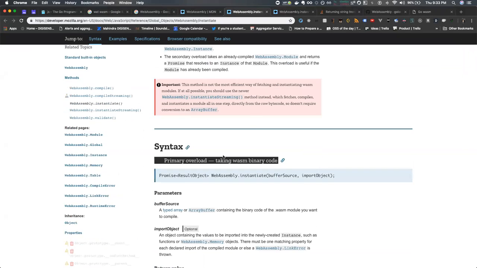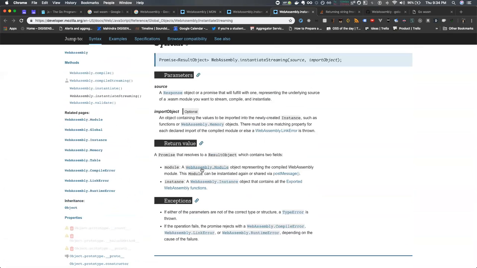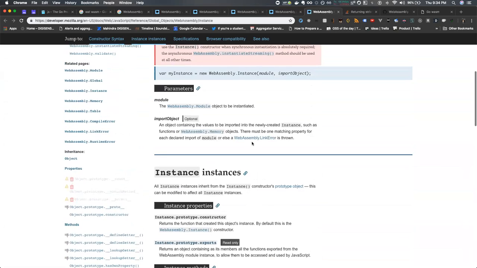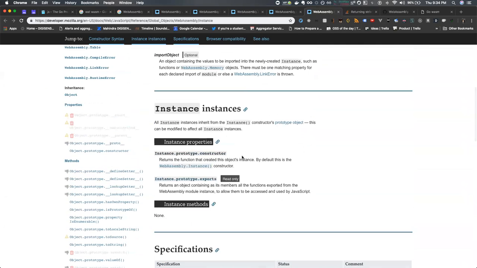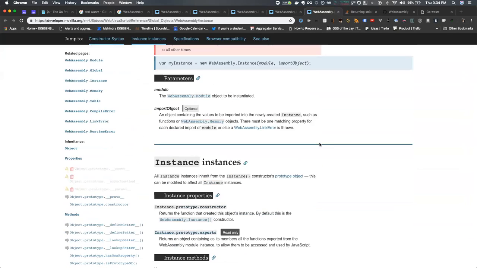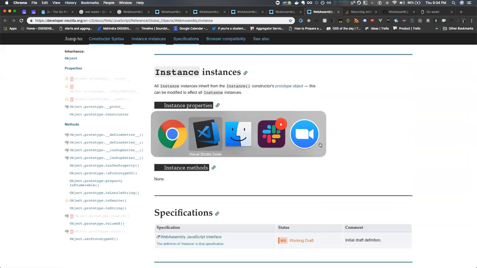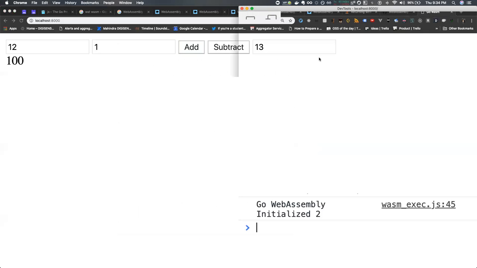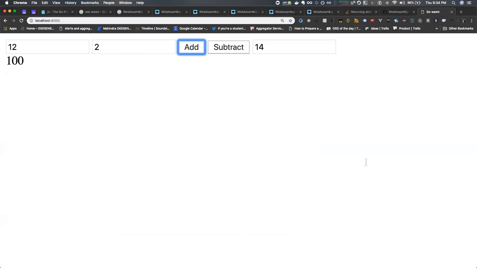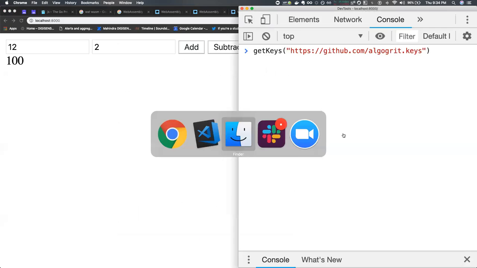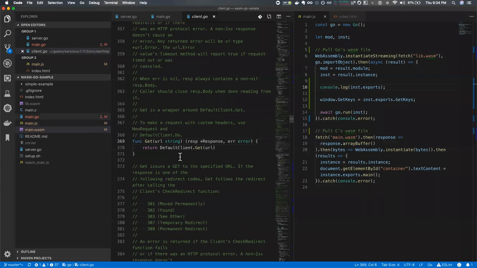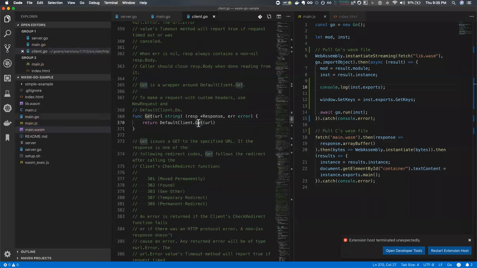So instantiate returns me a module object, right? The module object has other properties. Instance has other properties. So it has everything which is exported out as available. There's also a run function. Can't find the documentation on the run function which I want to look at. Okay, so the basic thing was for running, so you aren't going to be able to run code which would require goroutine. So you have the getKeys function which actually does a http.get.